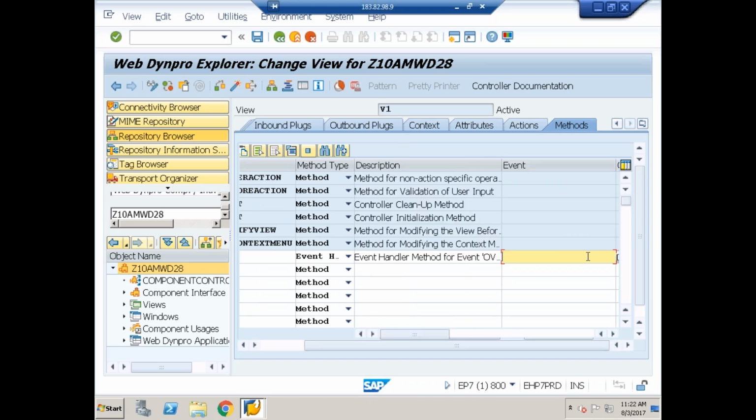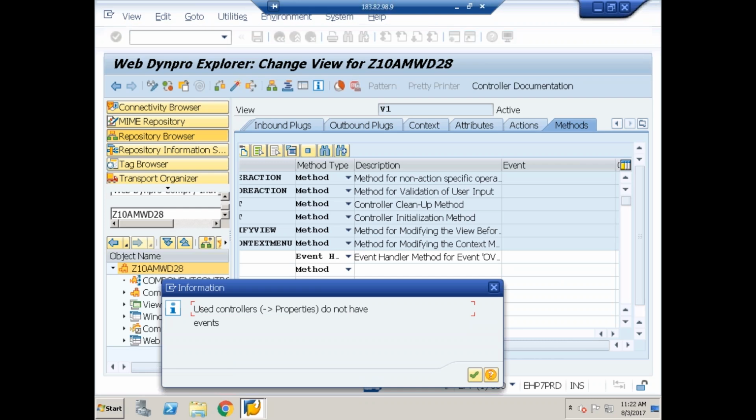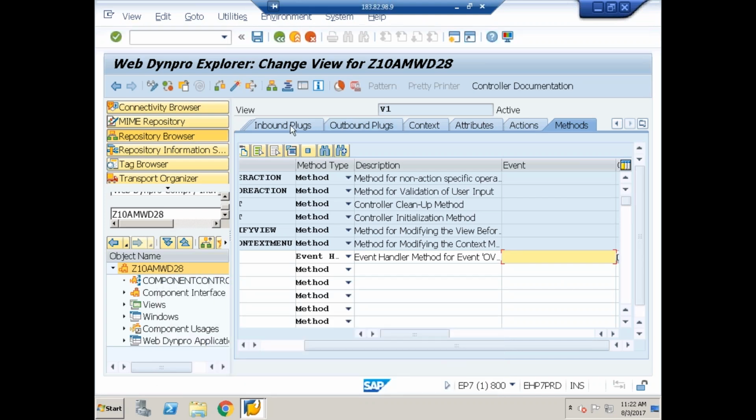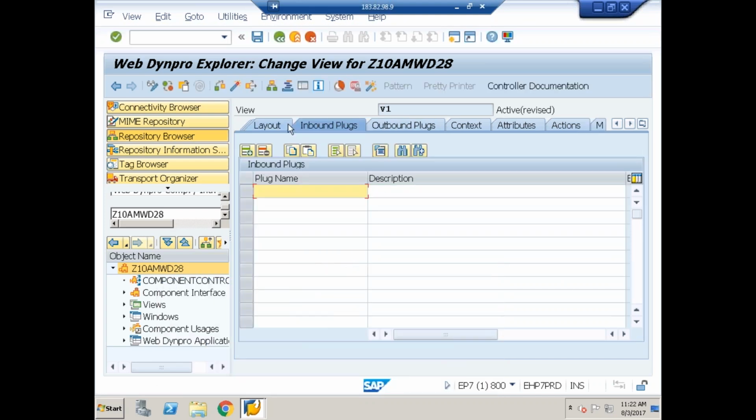Let me just browse this. I'll press F4. When I press F4, let me check. Oh, what is it saying here? Used controllers do not have what? Event. So we are at the view level. This view knows only about the current controller.